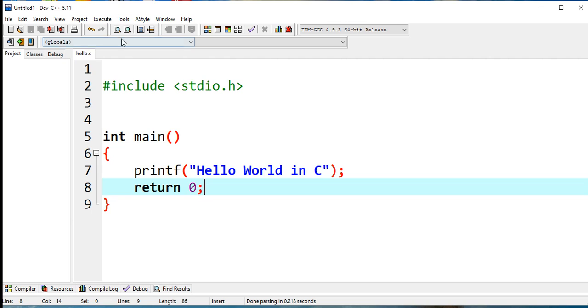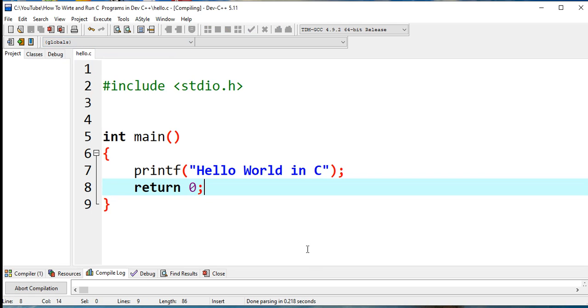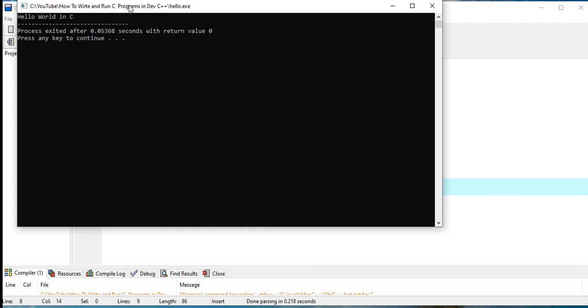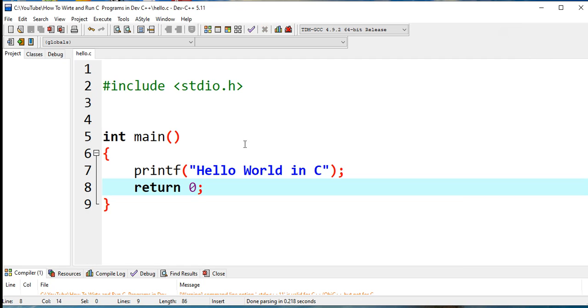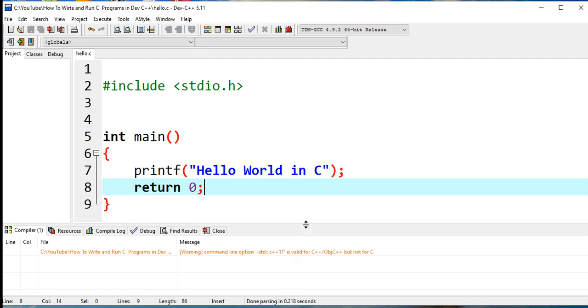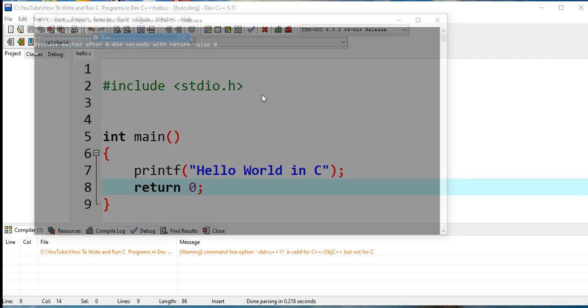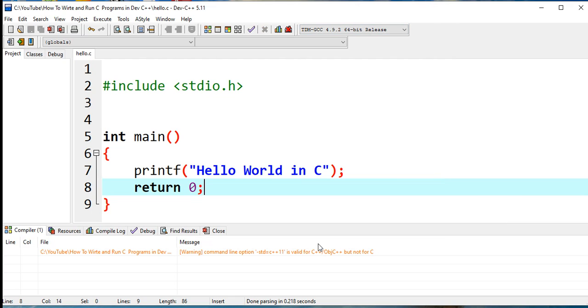The next step that we'll do is to go to Execute, Compile and Run to check if there is a syntax error, and then our program is running. So we can see here hello world in C. Okay, so that's it. If there is no error, then we can run. Okay, so perfect.